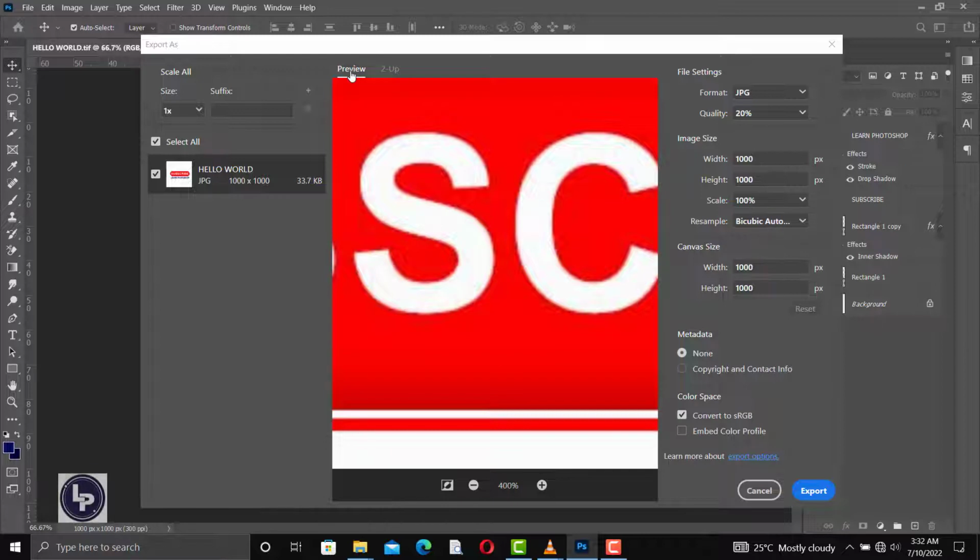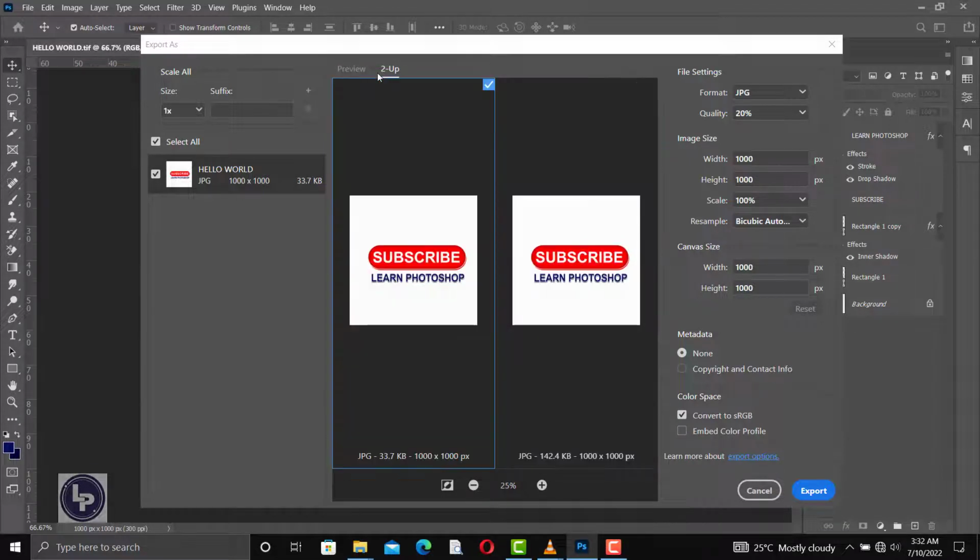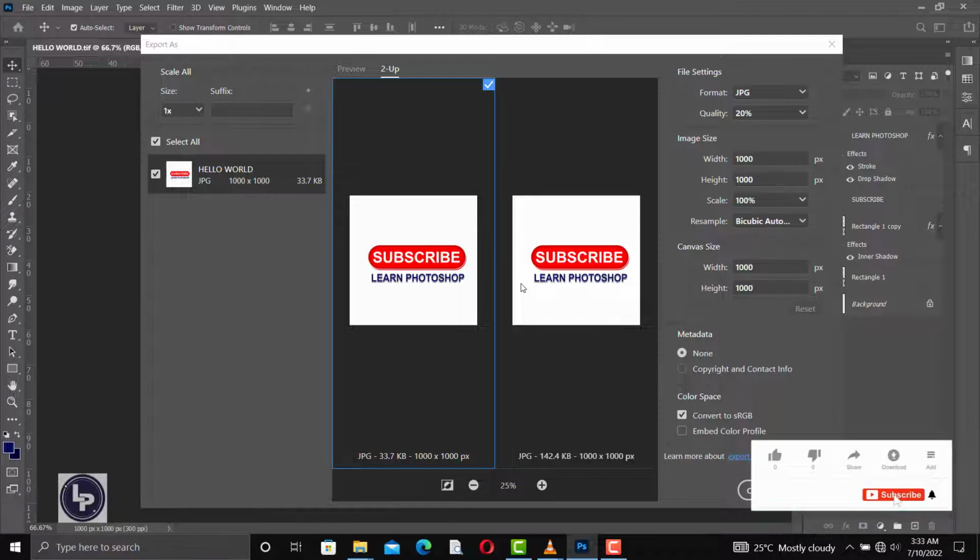Look at this. Under the preview, we have two apps, and then we have the preview. This one will tell you the current outlook of the work. That is the 20% outlook, you will get this. But this one will give you the main work size, that is the 100% quality, and that one is 142 kilobytes, and this one is 33.7 kilobytes. You get the point. So we have this preview option in this export as option. We don't have it in the save as option. You get the point. Very good.